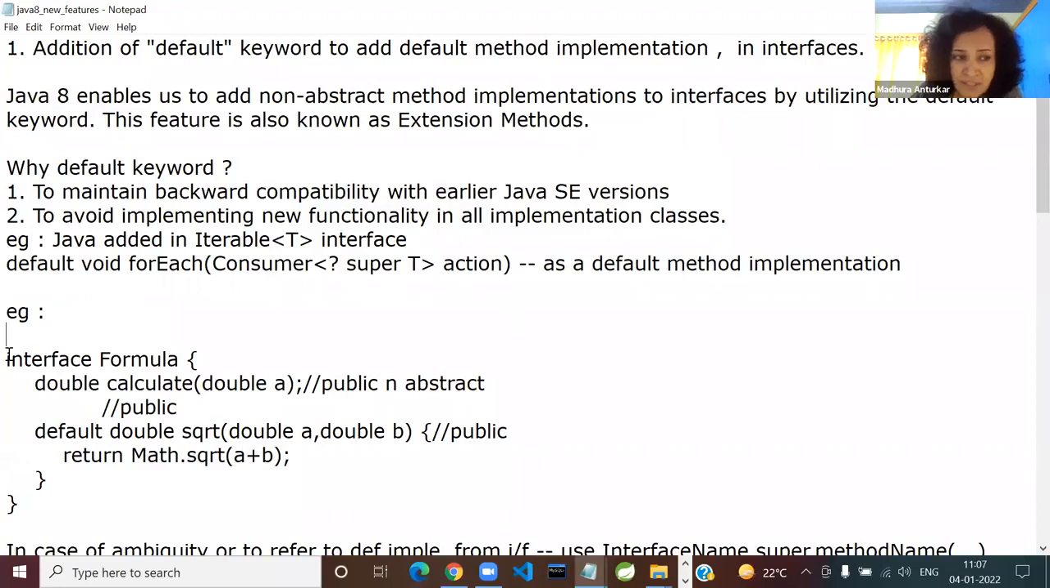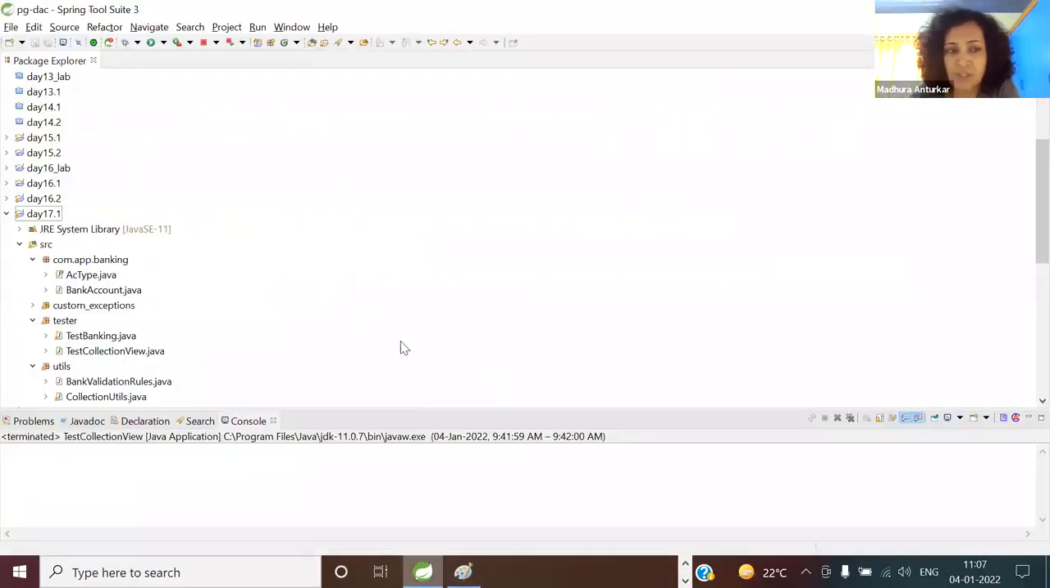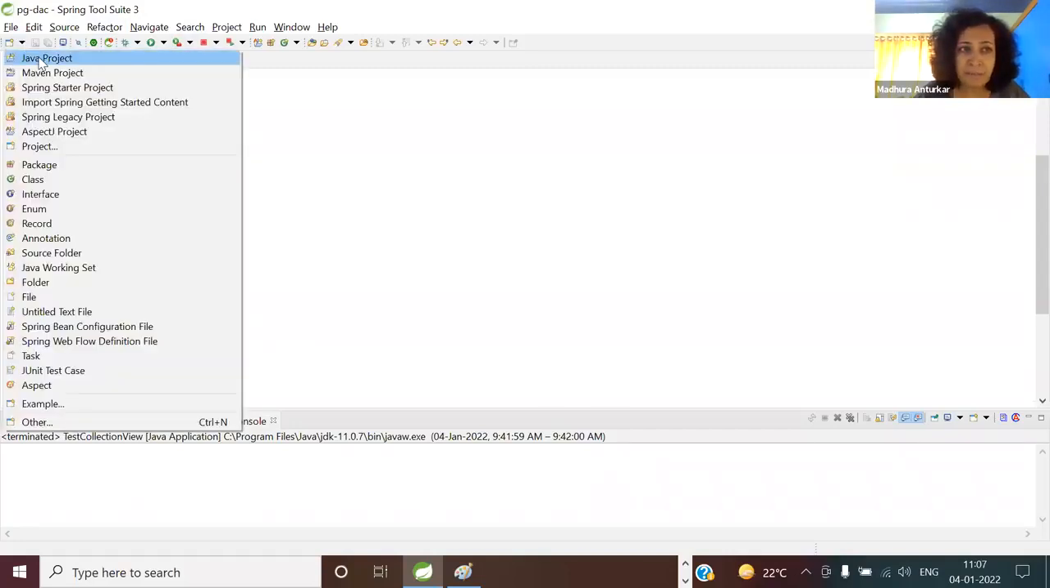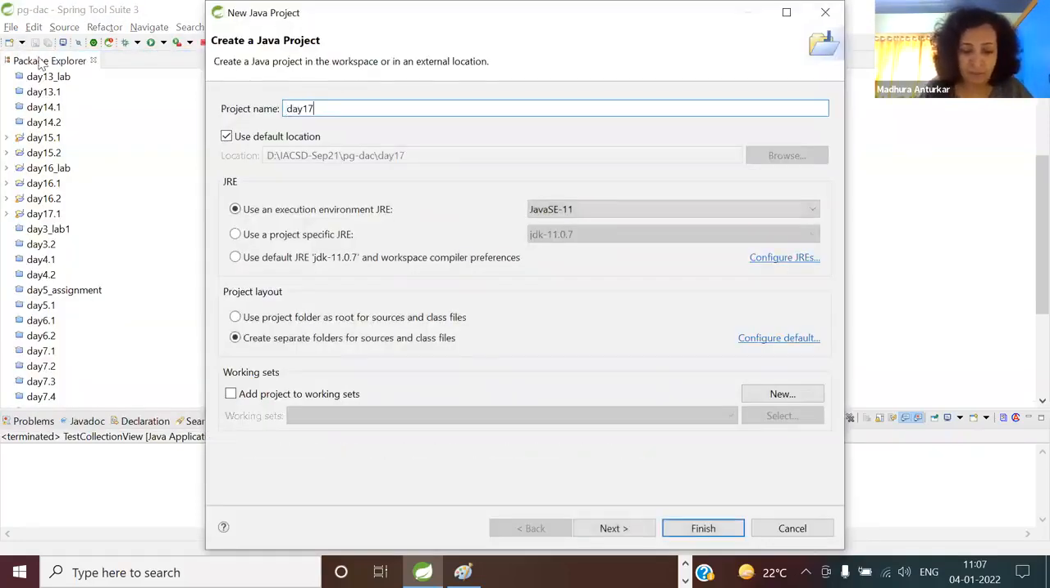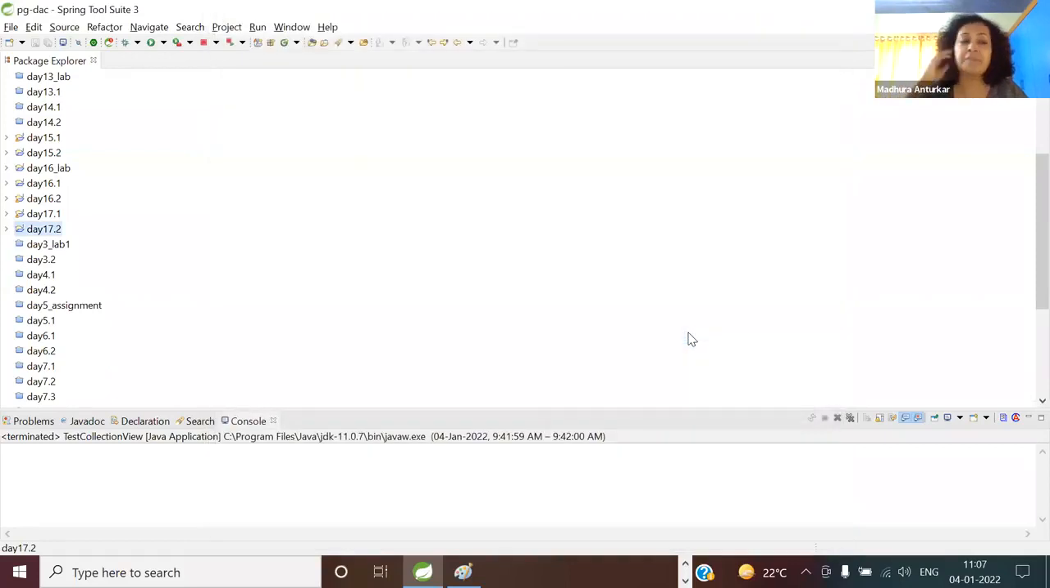So what you'll do is just copy this formula interface so you don't have to type too much code. Or if you don't want to do it, you can just sit back and understand, your choice. So here we're going to create a new project. Don't disturb day 17.1. Let that be for all the references to your map or all map objectives. So create quickly day 17.2. And here we will test all the new features of Java 8.